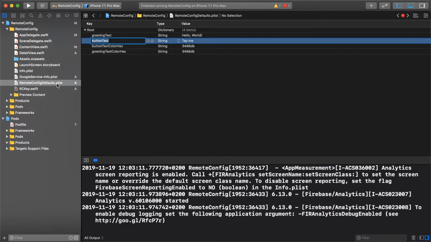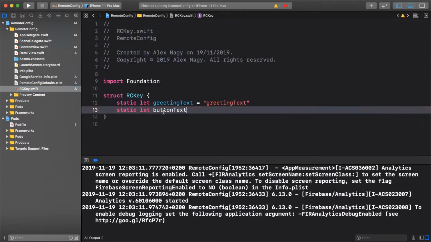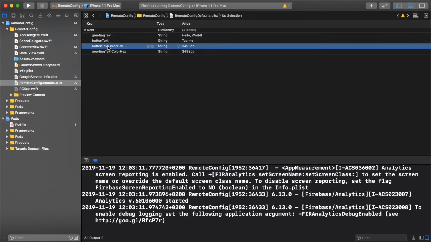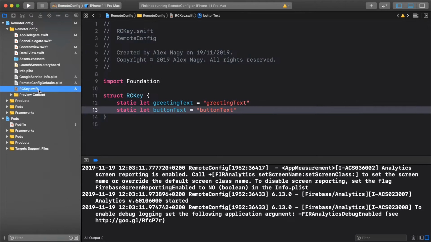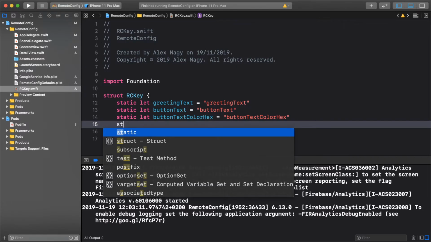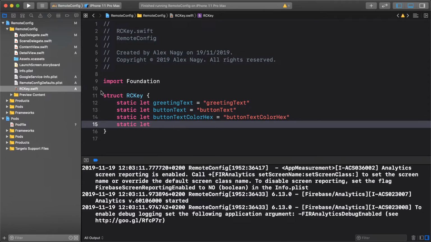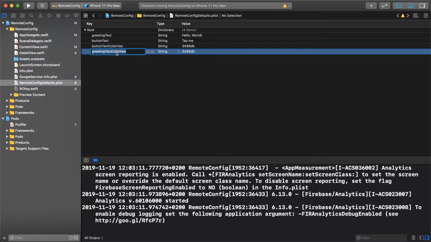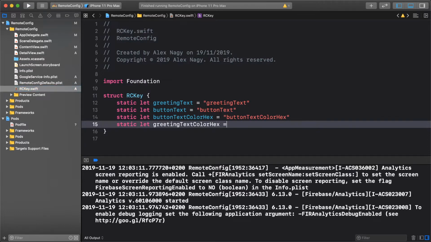Here we have our button text key. Button text color hex. Okay, and finally our other hex, and that is called greeting text color hex. Okay, there we go. Now we do have that.